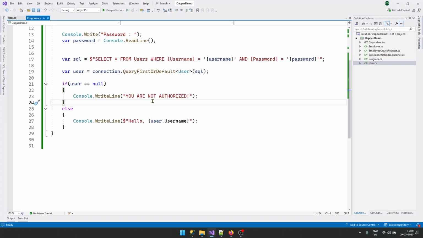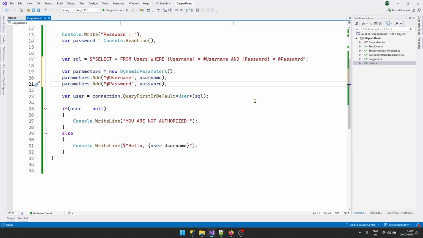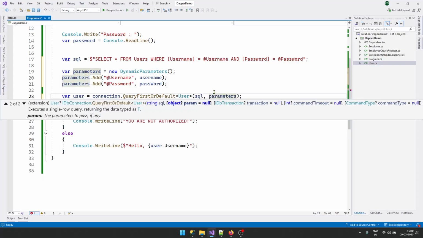So let's see how we can avoid this SQL injection attack by using parameters. It's very simple. Instead of passing the username and password like this, we need to use dynamic parameters. So I will change my query like this. I will be using @username and @password here. Now I can create a dynamic parameter object and pass the username and password. So this is my dynamic parameters, and I'm passing the username and password here. And finally, when I'm executing query first or default, I will be passing these parameters here.